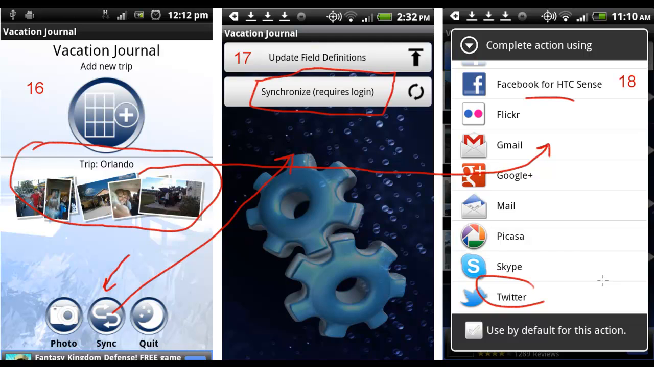You can even email using Gmail or any other kind of service. You can email these.